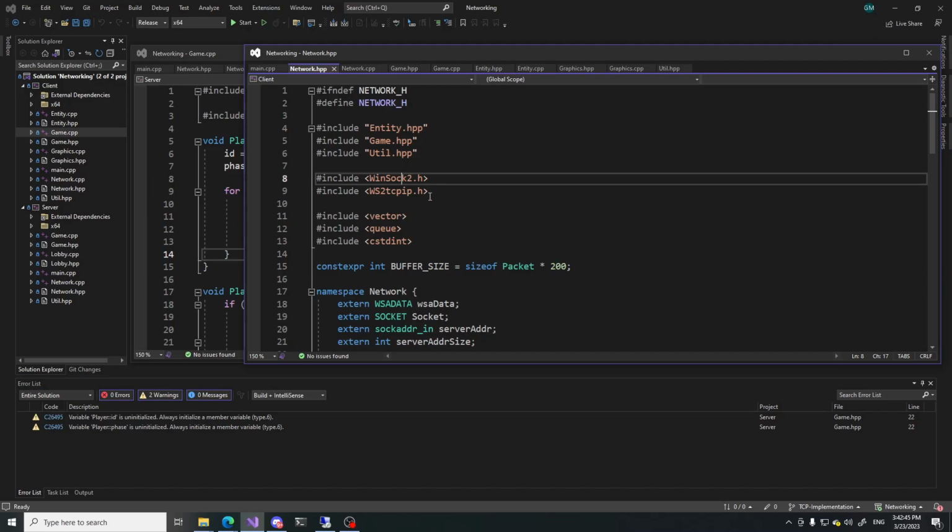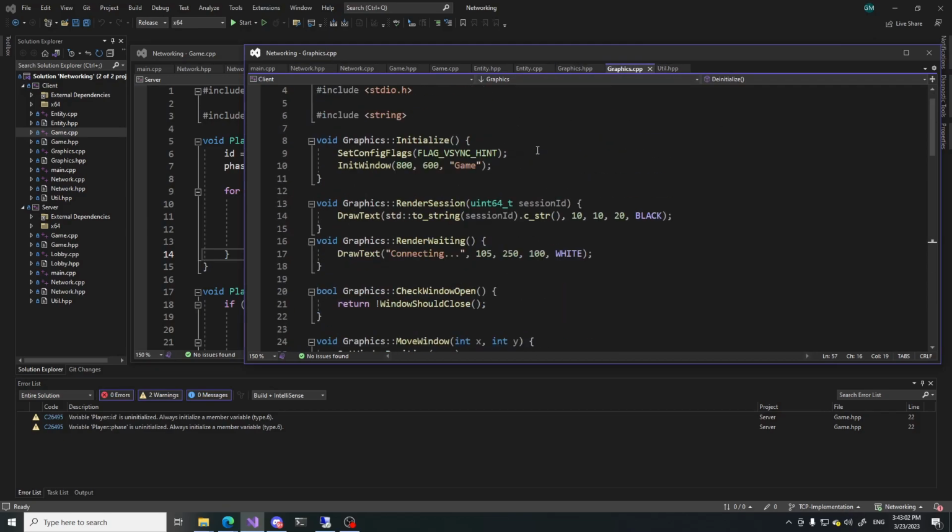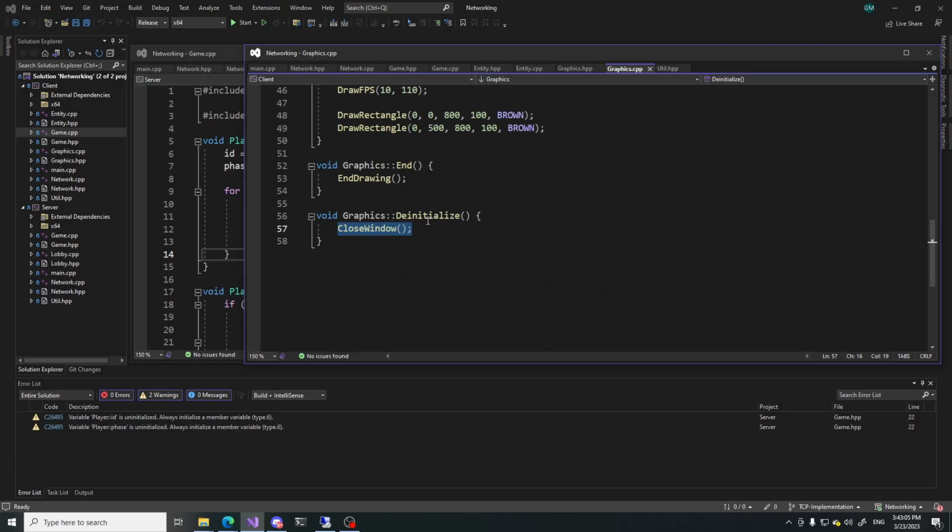Before we go deeper into the code, I just wanted to mention something about the technology I'm using, namely Raylib and Winsock. There are conflicts between the two, and that's because Winsock includes the Windows header files, which Raylib actually collides with. Those are naming collisions. Since Raylib has very simple naming conventions, it collided with some of the Windows API calls, like this close window function.